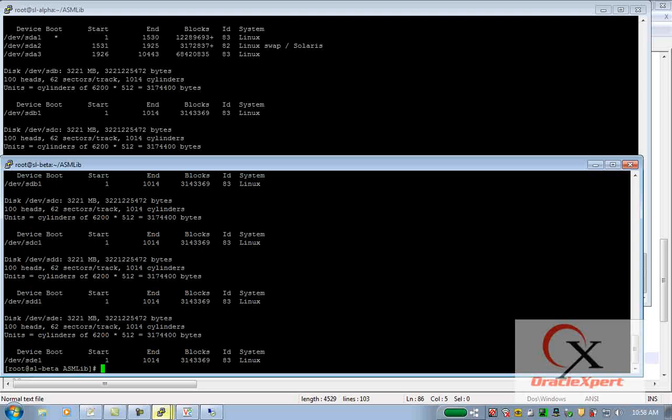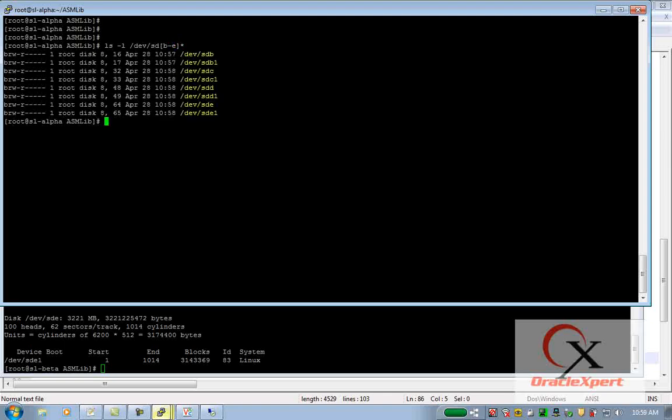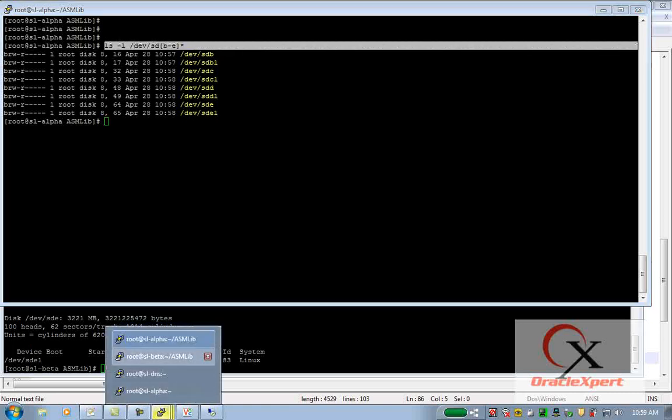Clear? Now one common thing. Now I want to see the device names. So I see the device is SDB, the partition is SDB1. The device is SDC, the partition is SDC1. The device is SDD, the partition is SDD1. The device is SDE, the partition is SDE1. Now let's see the same thing on beta.